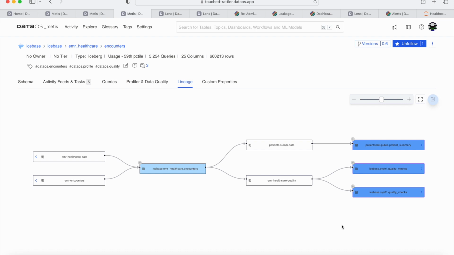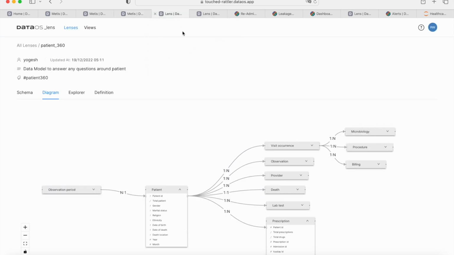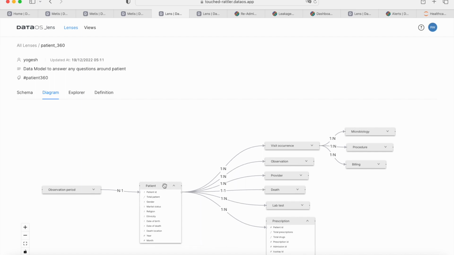Now that I understand my foundation and the data sources available to me, I'm going to create some lenses. Within the lens construct, I can see entities and relationships that I've created around the patient. In this case, information on prescriptions, lab tests, mortality, providers. I can see things like microbiology. So I really start to have that 360-degree view of the patient as an analyst user.